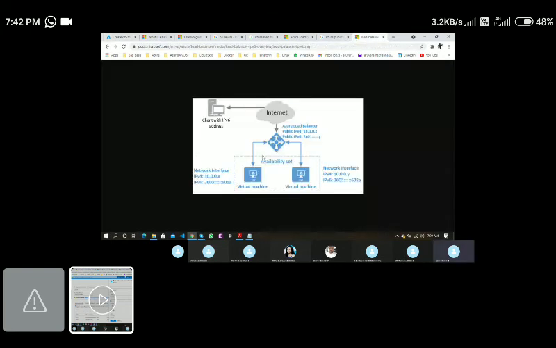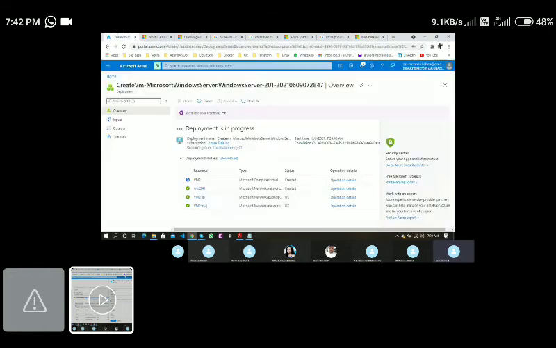To achieve this demo, I have created a load balancer, and I have created two VMs also, which are part of the same network. Here you can see this is one single network. Now what I'm going to do is enable a web server on both the servers. Let me come back to the portal.